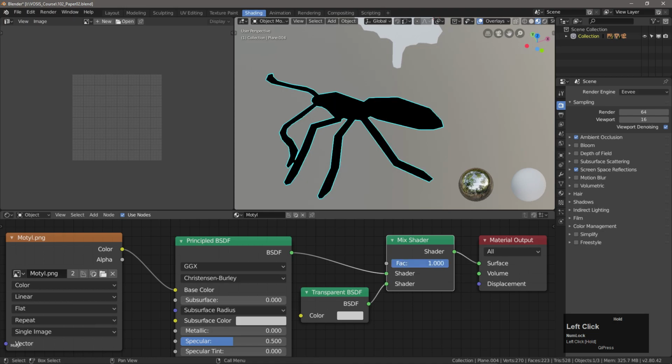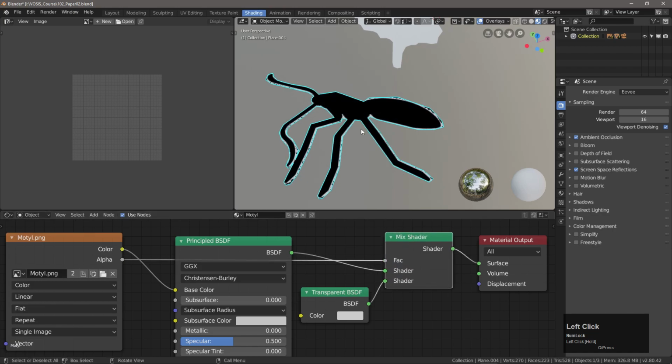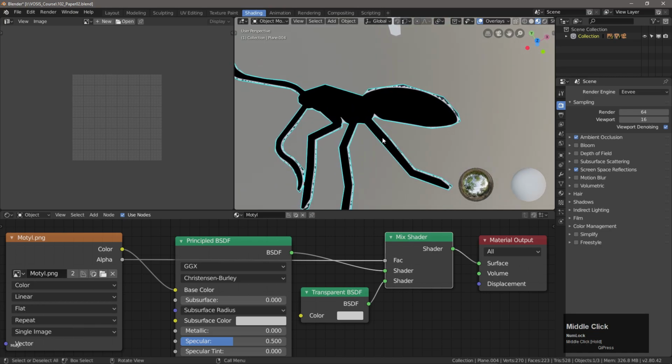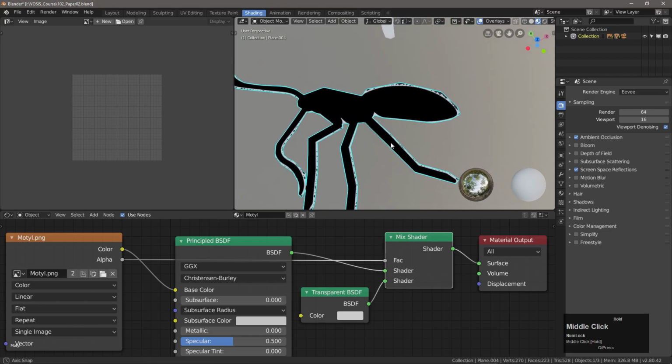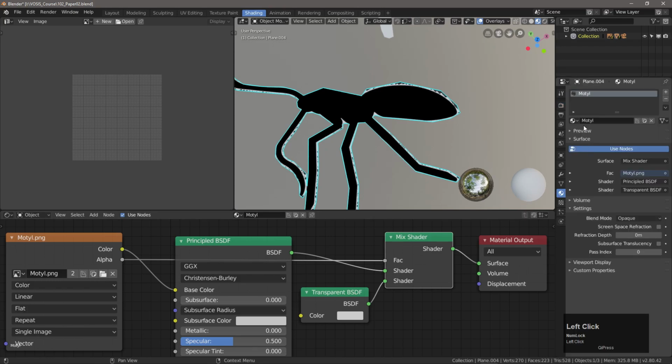In order to combine two shaders, we need a mix shader. If we connect them together, we can now switch between the shaders with the factor. And we can set the factor to the alpha channel of the texture. That means what is invisible in the image should also be invisible in the material. But we have two problems. The first obvious one is that the object isn't transparent but black. That's because of the viewport optimization.